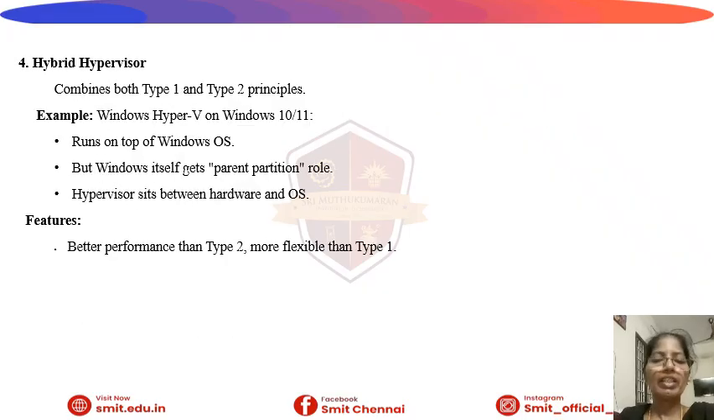The last one is the hybrid hypervisor. It combines both type 1 and type 2 hypervisor principles. Example: Windows Hyper-V on Windows 10 or Windows 11. It runs on top of the Windows operating system, and Windows itself gets the parent partition role. The hypervisor sits between the hardware and the operating system. It has better performance than type 2, and is more flexible than type 1.